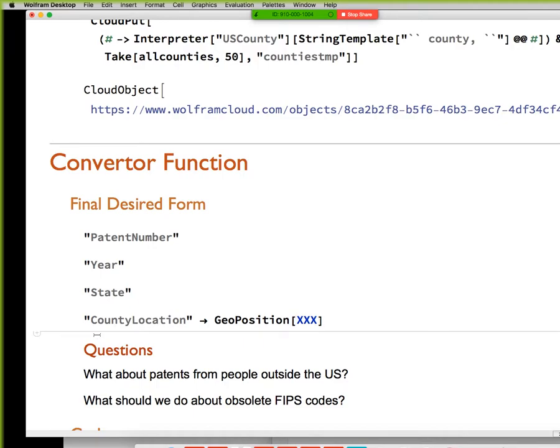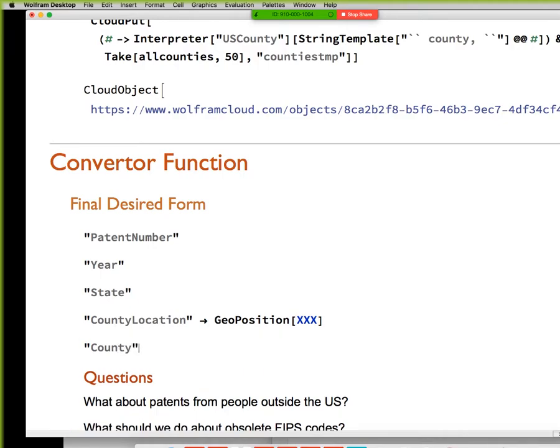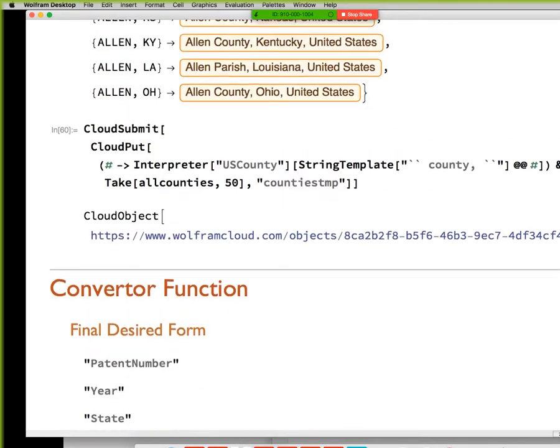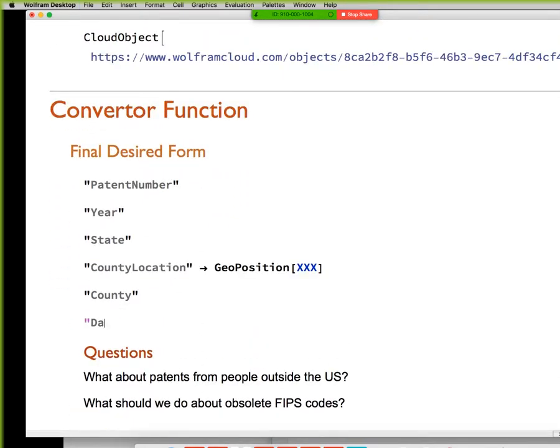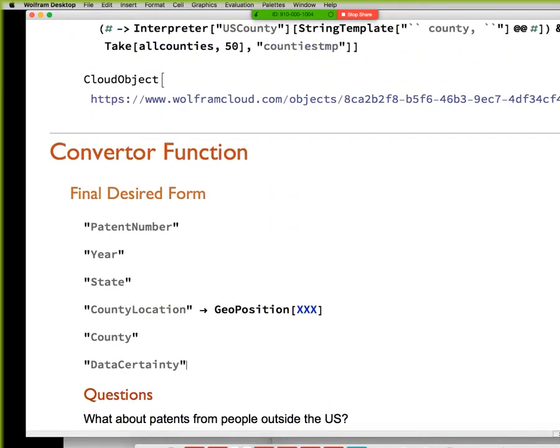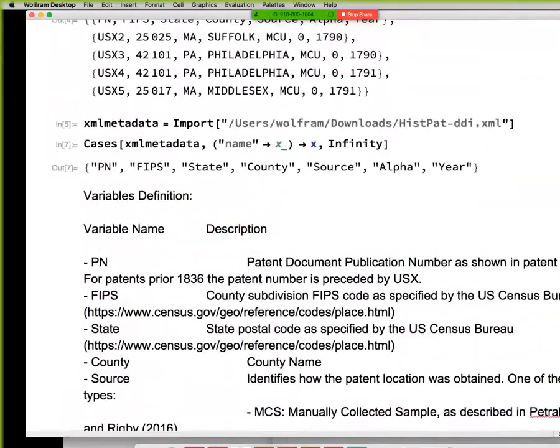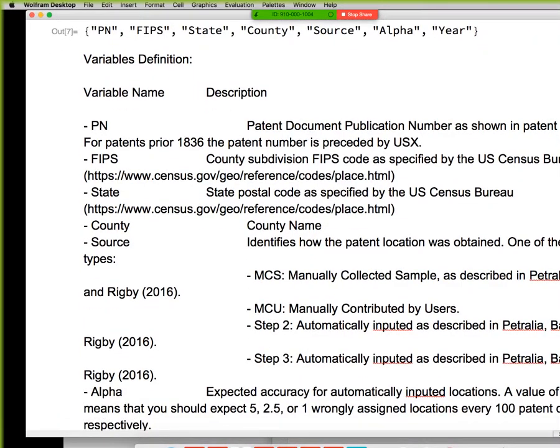Okay, then we also have county, and we have data certainty, which is another one of those fields. I'm not quite sure what form that should have. And now let's take a look at what other fields there were there: the source.